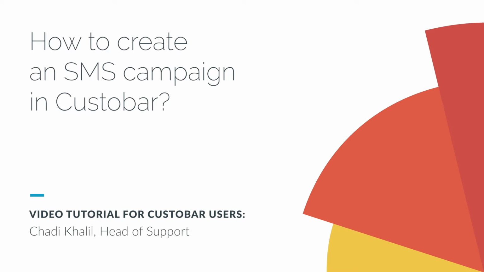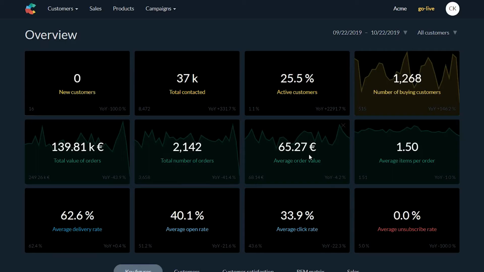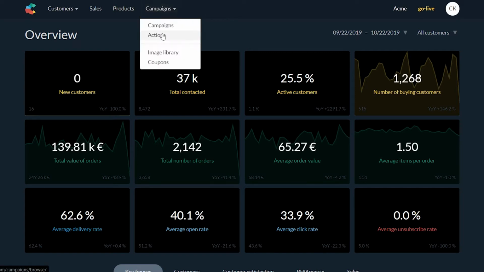Today in this tutorial we will discuss the SMS campaigns, both the manual campaigns and the automations. So let's get started with the step-by-step on how to create an SMS campaign from scratch.